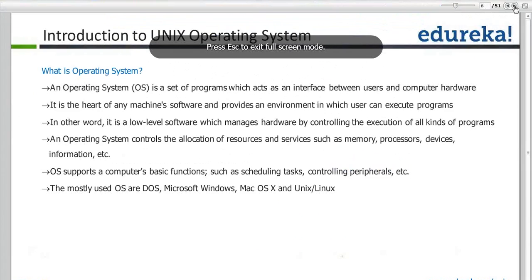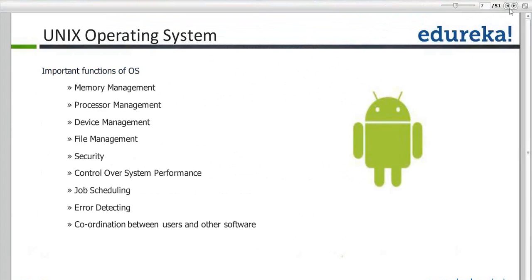Now coming to the next slide: Unix operating system, important functions of OS. What are the functions of an operating system? Memory management, processor management, device management, file management, security, control over system performance, job scheduling, error detecting, and coordination between the user and other software. I'll explain them briefly one by one.